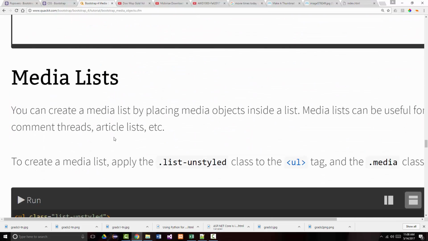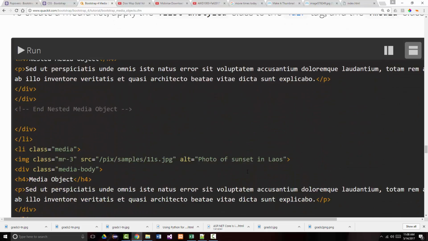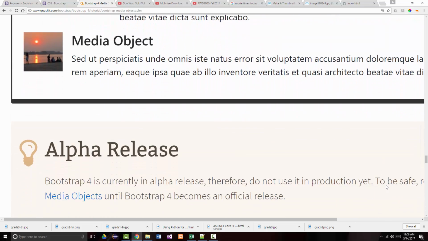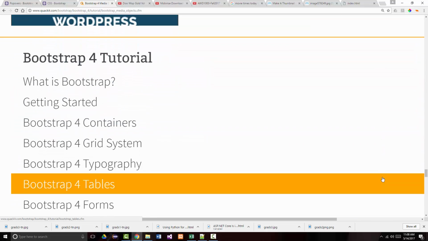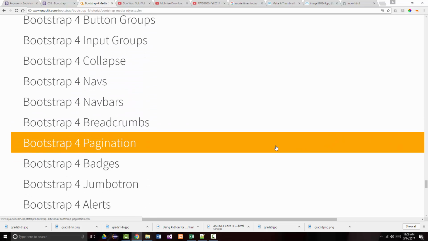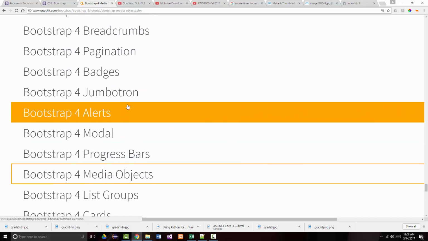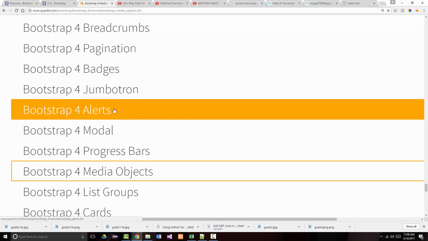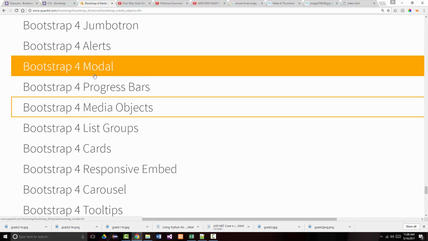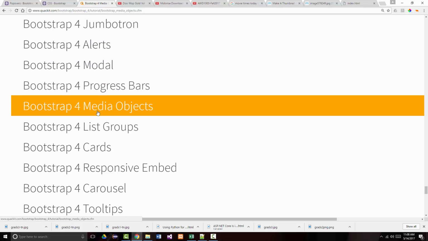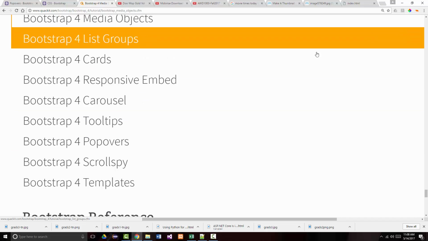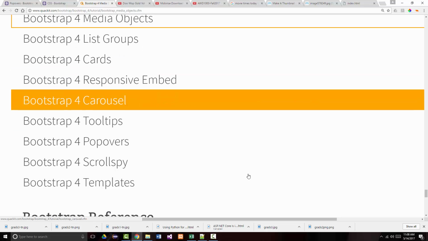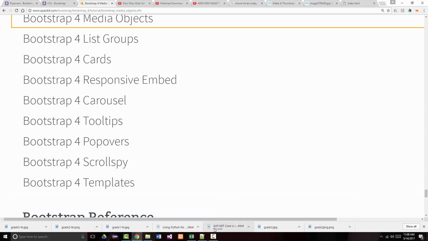You can left and right align. Okay. Notice as it says here, you can have a media list where you put a whole bunch of these in there. Okay, and that's pretty much it. I believe we're done. Now, in this particular example, we talked about alerts, we talked about modal, we talked about progress bars, and we talked about media objects. When we come back, we've got list groups, cards, responsive embed, and carousel, and then we'll do our last lecture, our video. So I'll be back with those shortly.